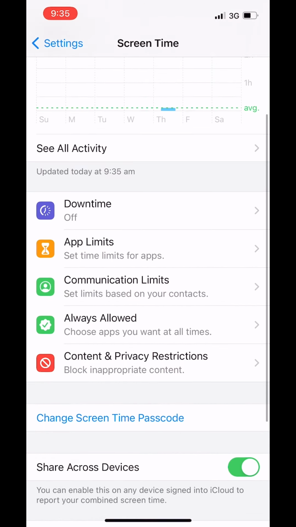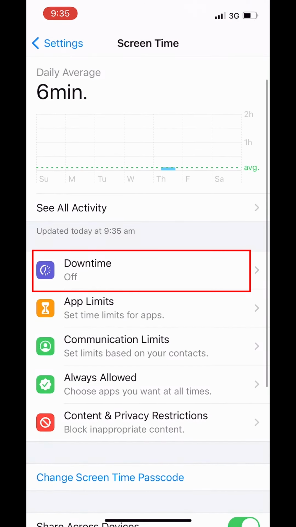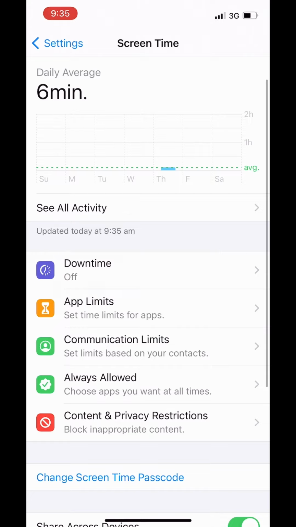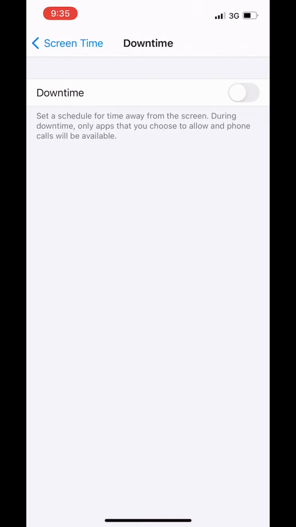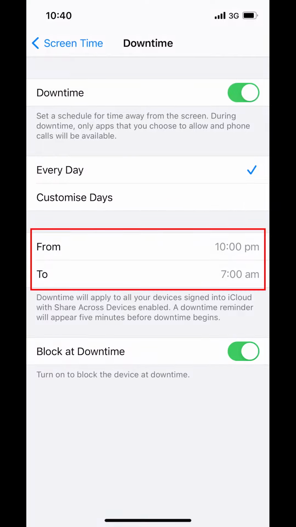The very first setting that we're going to look at here is the Downtime option. This allows you to choose a period of time when there's restricted access to the phone. To enable this feature, the very first thing we're going to do is turn it on. Now we get the opportunity to select a period of time to restrict access to the phone. You'll see in this example, access is restricted between 10 PM and 7 AM. And as we go along in this video, we'll show you how to alter what is allowed and disallowed during this period of time.